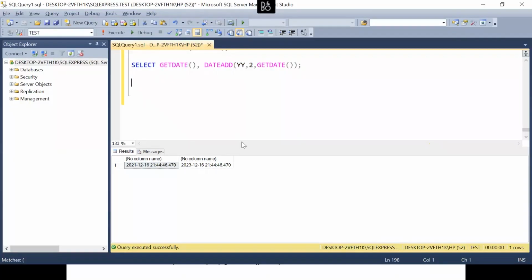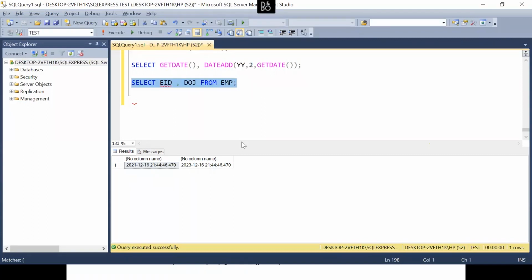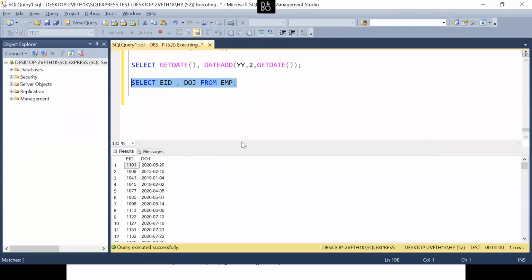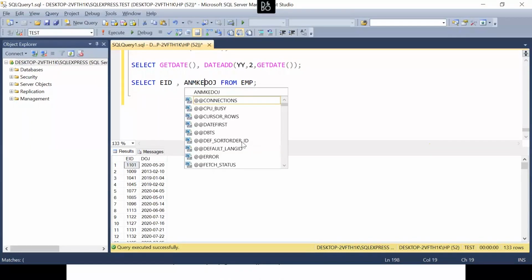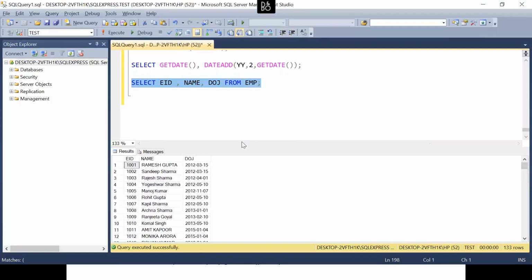Then we have datediff, which is used to get the difference between two dates. For example, let me take this example: select EID, comma, DOJ from EMP. Let us also take the name. So employee ID, name and date of joining we are getting over here.